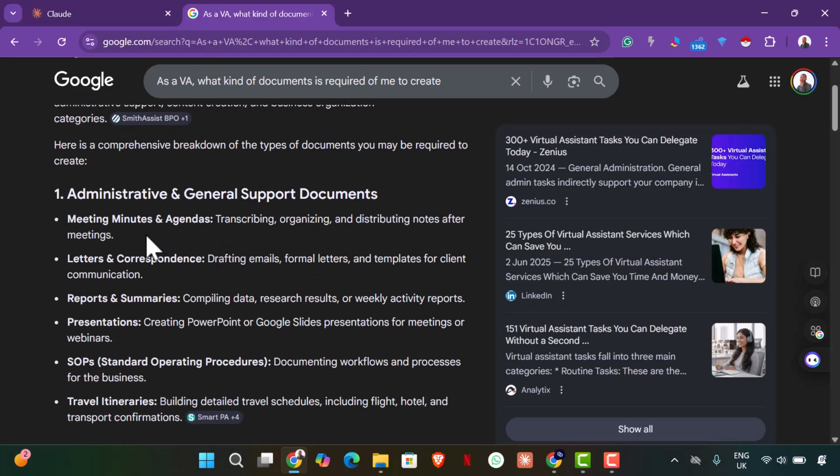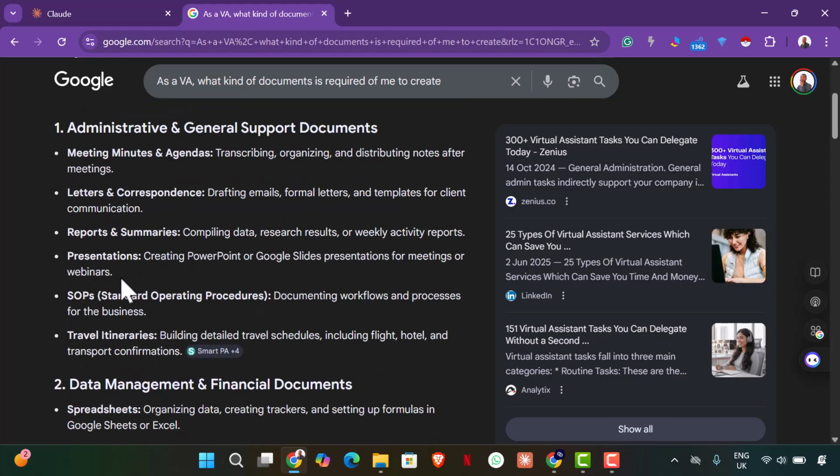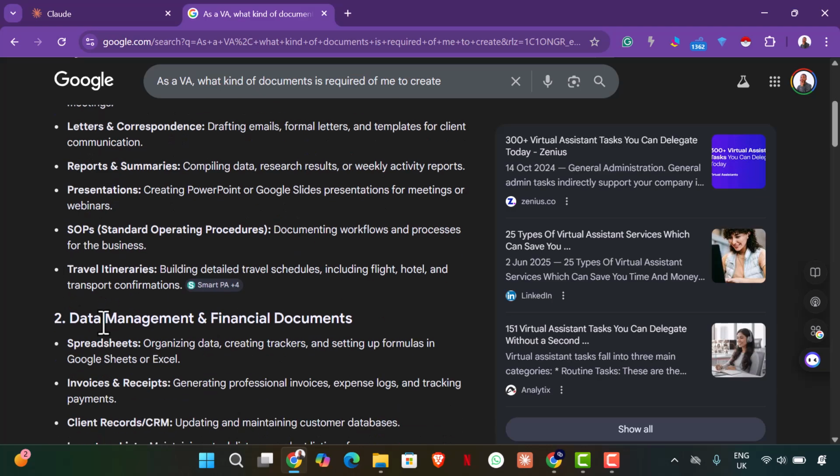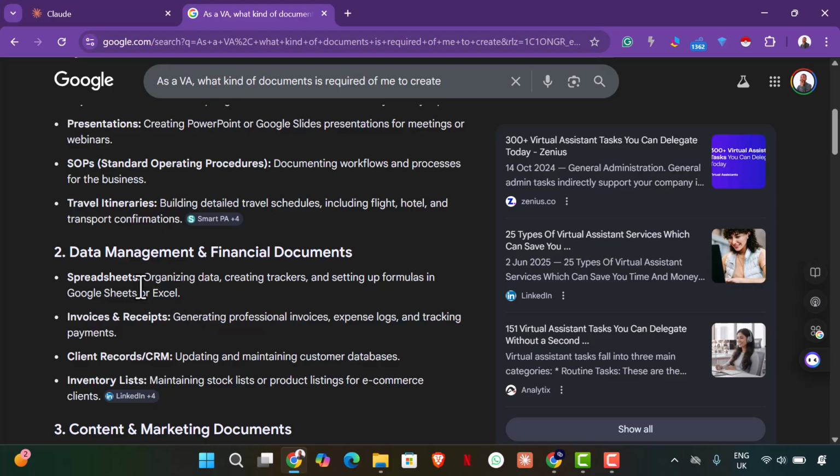So one is administrative and general support documents. So you have meeting minutes and agendas, you have letters and correspondence, you have reports and summaries, you have presentations, you have SOPs, which are standard operating procedures, which document workflows and processes for businesses, and you have travel itineraries, building detailed travel schedules, including flight, hotel, and transport. So another thing you'll be able to create.